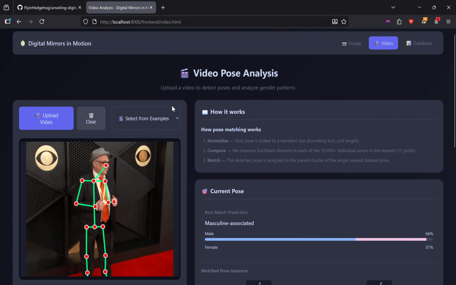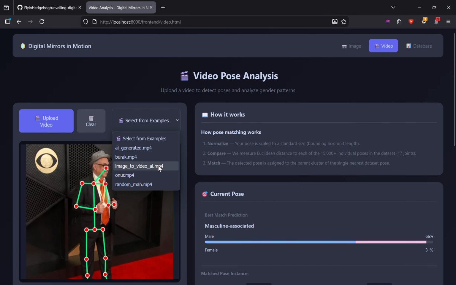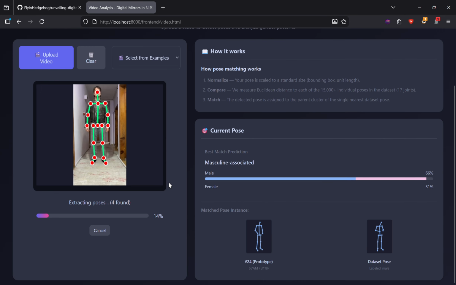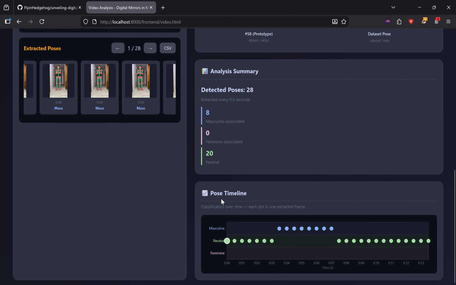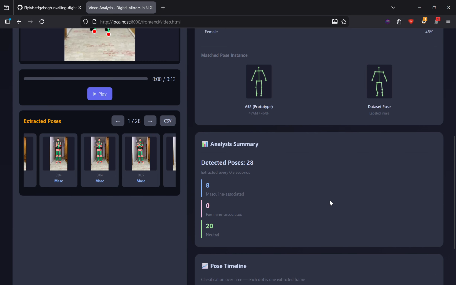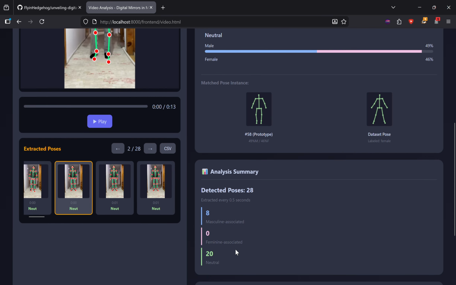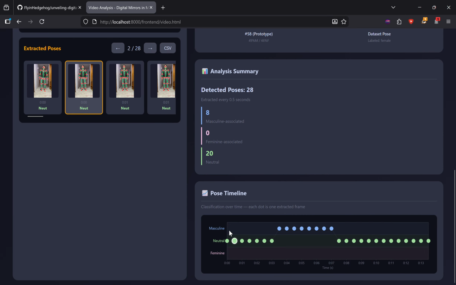Let's select a more stable video, where again let's go with my friend Honor. Here it's extracting the poses again. Let's wait. Now let's see the timeline for this one. For example, it's neutral and then it goes to masculine and then it goes back to neutral. All of the dots here are one frame, and the color shows if it's neutral, feminine or masculine.